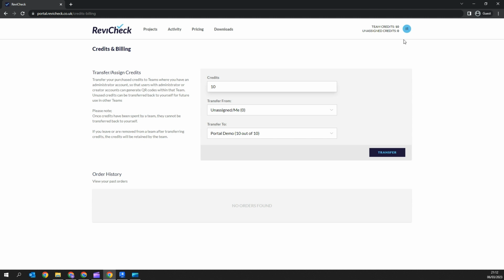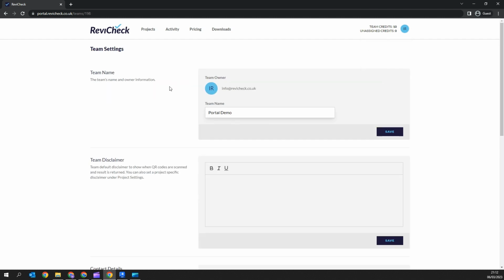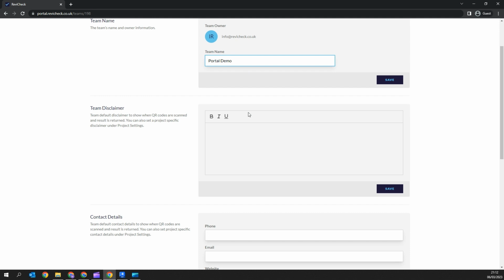Step 3. Explore Team Settings. Under Team Settings, you'll find the option to manage existing teams. Teams can be used to manage projects or teams differently, especially if you have different offices or project personnel. In Team Settings, you can change the name of your team. If you have a legal disclaimer that you want to add to ReviCheck, you can enter it here, and it will be visible on the mobile app.